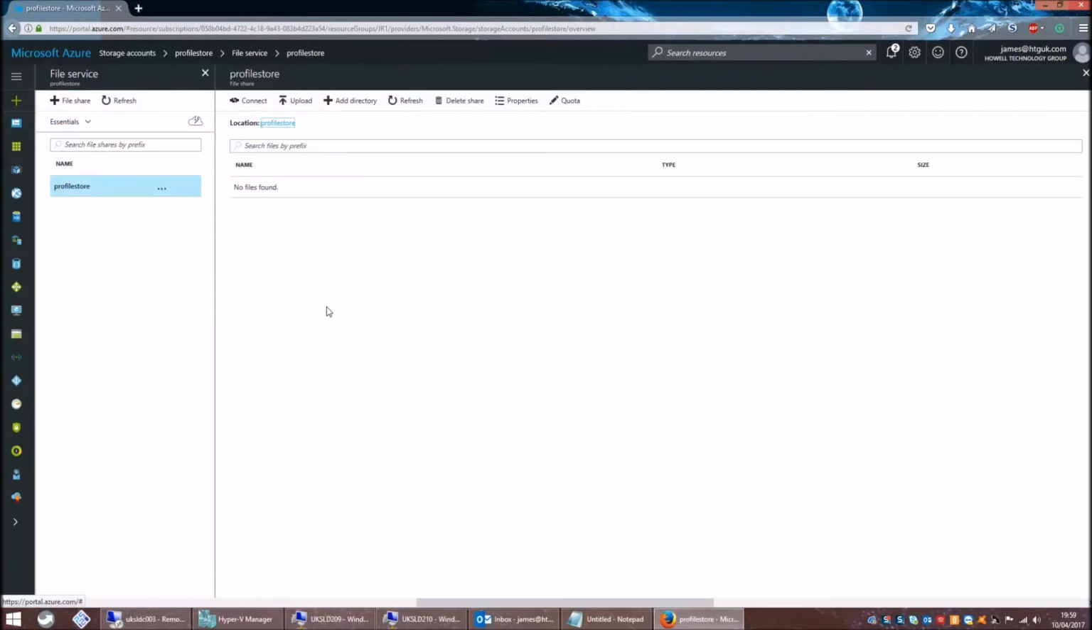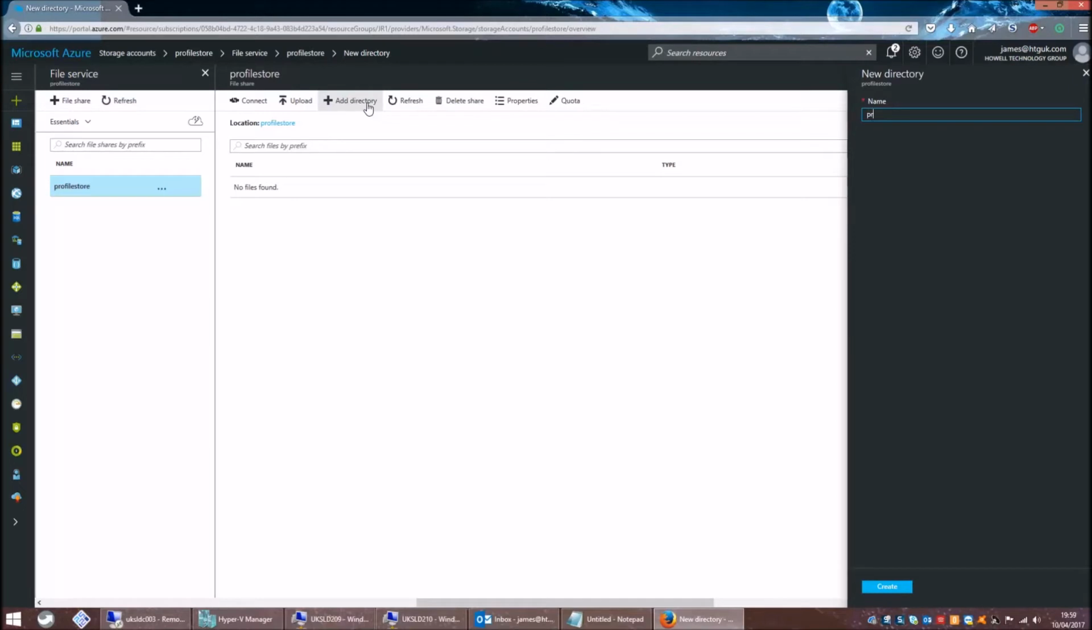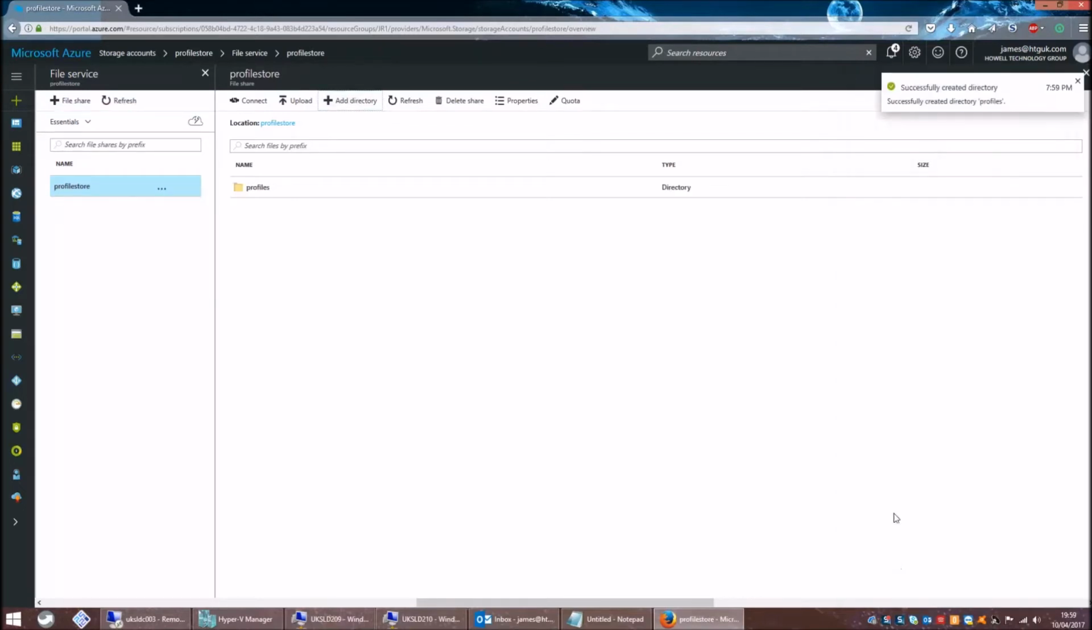So now, what we're going to do is two things here. First of all, inside our file share, we're just going to add a directory, and we're just going to call this Profiles, just so we can keep it all nice and neat and tidy. So we've created a directory in there now, as you can see. Now, this next bit is kind of one of the kickers. Click this connect button here.